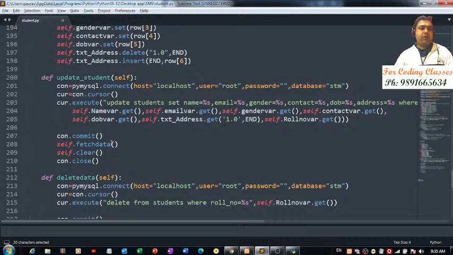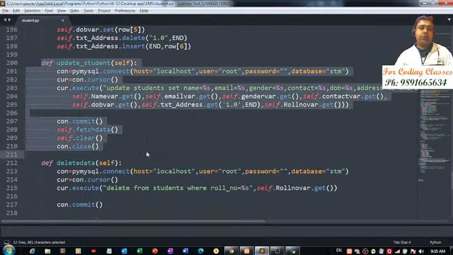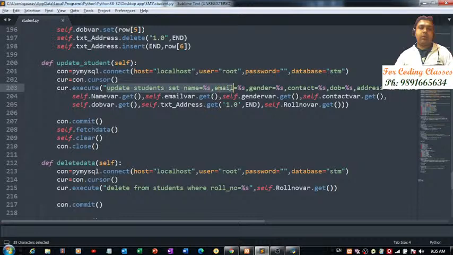And what else do we have for updating the system? That's the whole code. Again, this simple SQL query has been used.